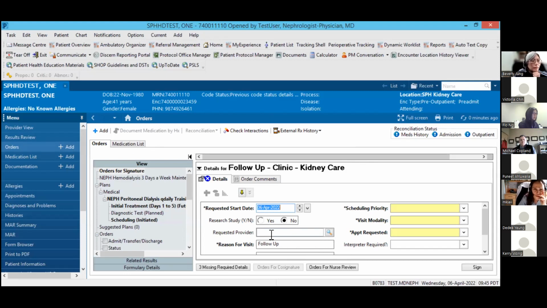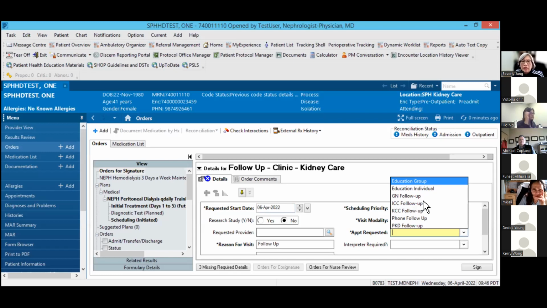You can fill out the requested date, the reason for follow-up, appointment requested, and the appointment requested drop down would have different appointment types for home hemo. I've never done this before. Is this something the UCs would do when we plan a clinic for, say, our nocturnal patients? We do have clinics every 3 months. I've never done this. So is this something the UCs do? Like, when would we use this?